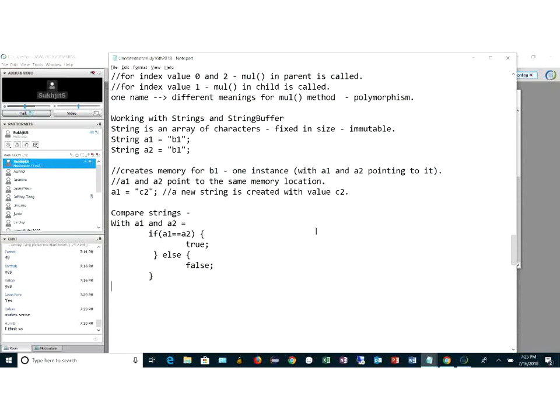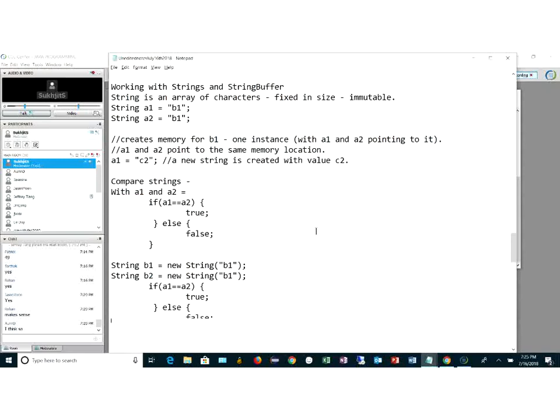False. It's talking about string comparison. If I create a new string like this with value B1 in it, and I create another string B2, and then we say if B1 is equal to B2, then we are comparing objects.